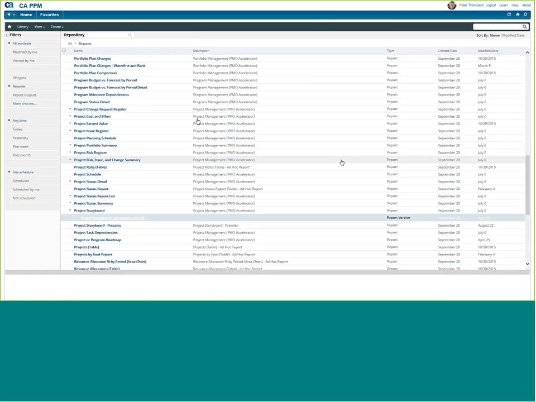So here I am in our list of all of our out-of-the-box content. These are all things that you can leverage right away, but I'm going to keep focused on the same report that we were looking at previously. Here we have the project storyboard, and if I right-click and go down to schedule this report, I'll be able to schedule a run cycle as well as the recipients of this report and how I would like to send it out.